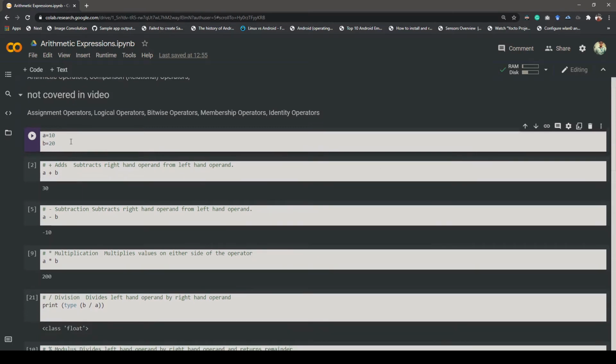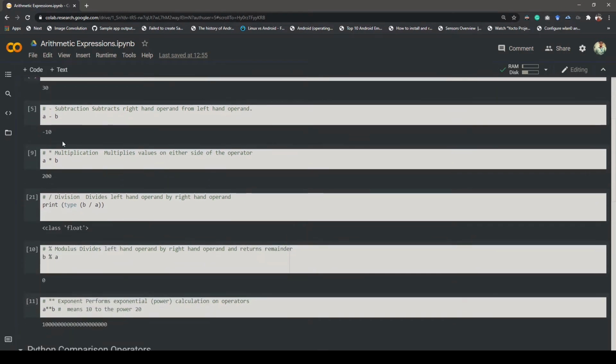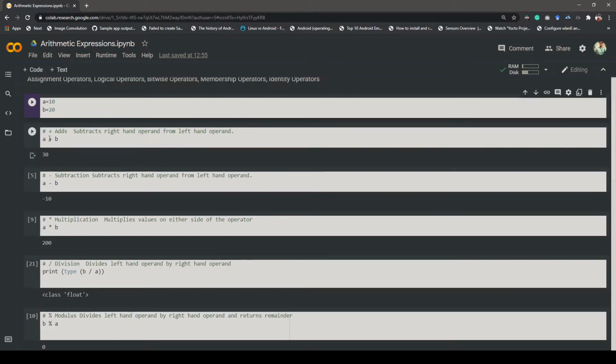Okay, so in the first block, I'm assigning the value of A to 10 and B to 20. So for performing addition, there's simply a plus operator. If you add A plus B, it's going to give you 30. For subtraction, we have this minus operator. So 10 minus 20 is going to give you minus 10. For multiplication, we have the star operator. So 10 times 20 is going to give you 200.